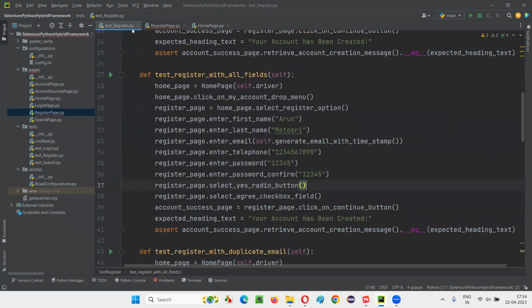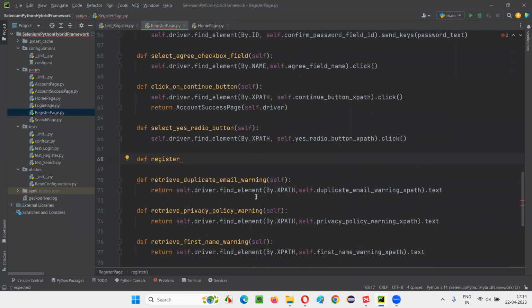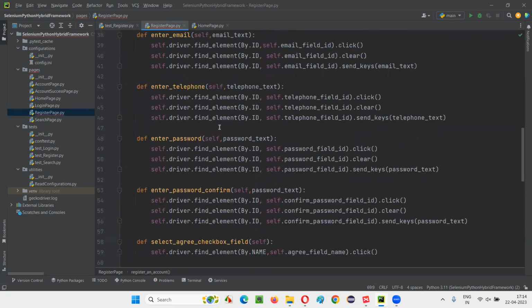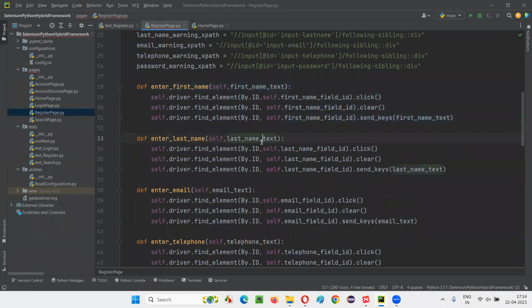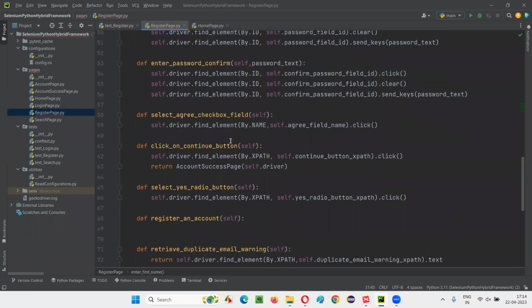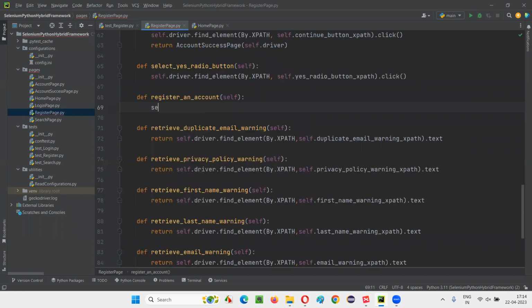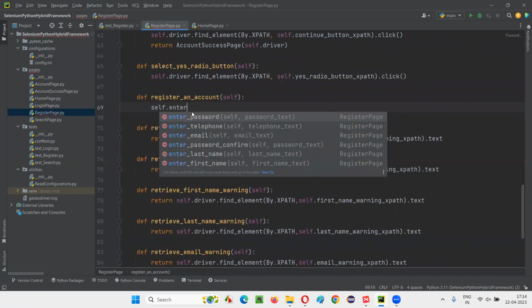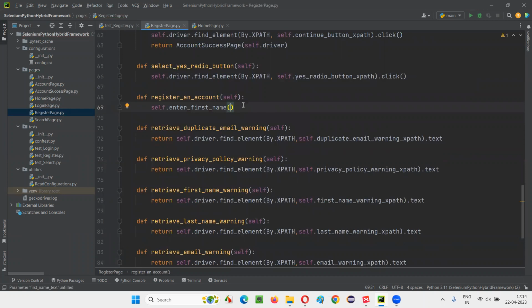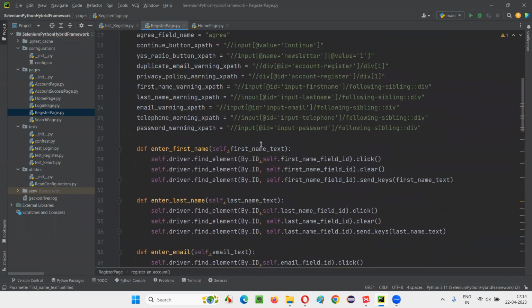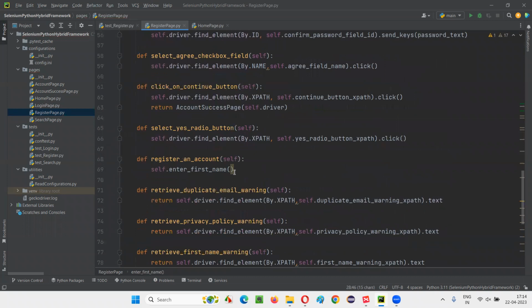So I'll simply do one thing instead of creating multiple methods here for each and every test. I'll simply say register an account like this. And here I'll write down to register an account. What we have to do first, we have to enter the first name. I'll call this self dot enter first name. Okay, what is the first name I have to pass? Here is the first name, whatever the first name text I have to give here, comma, is a parameter, and the same first name text I have to pass while calling this method.